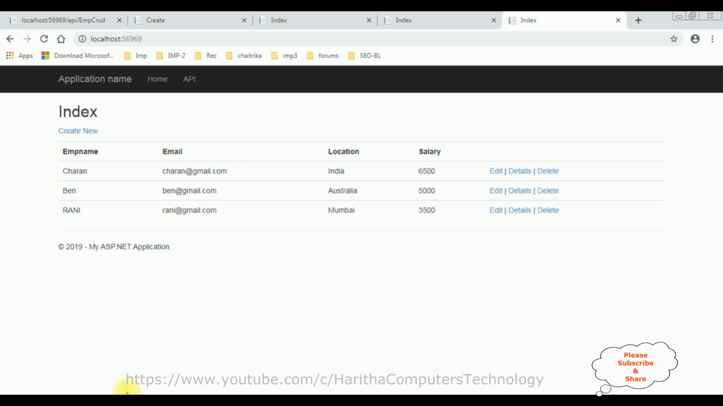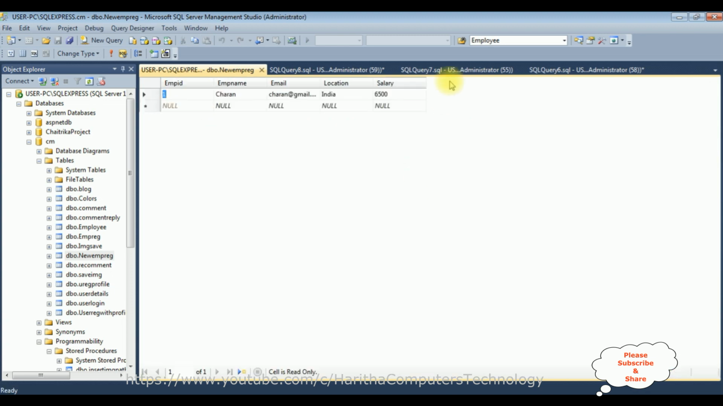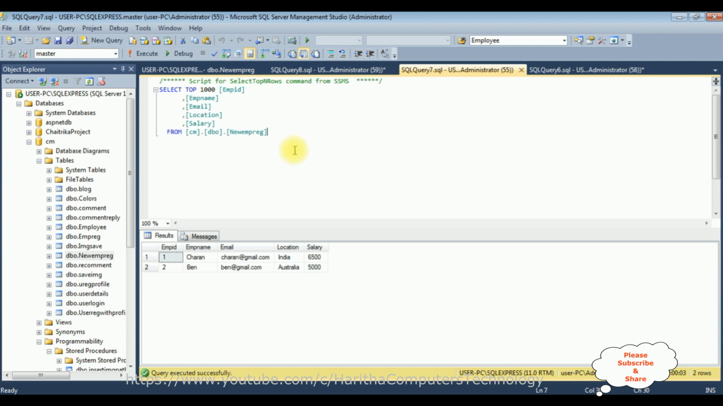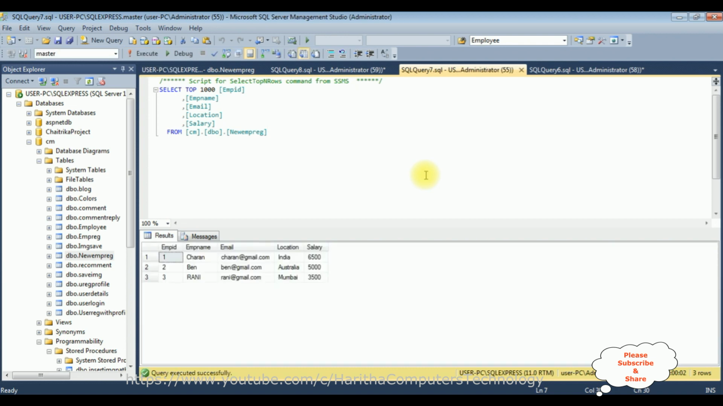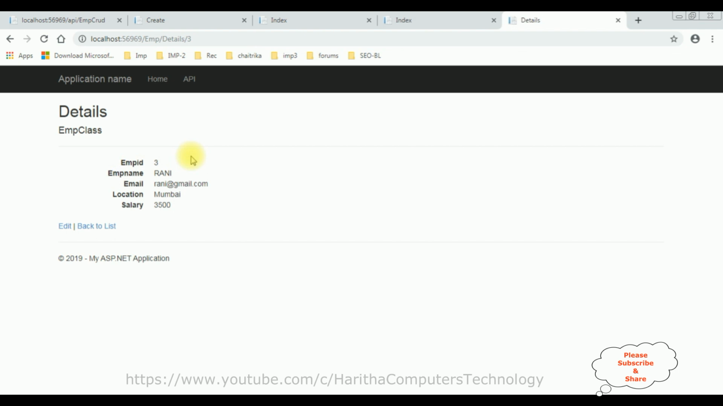Let's check in our database also. The table, let's execute the table. Execute. See here the Rani details has been added successfully. Now let's check the details. We got the Rani details.